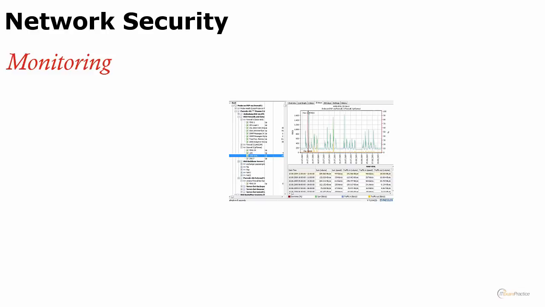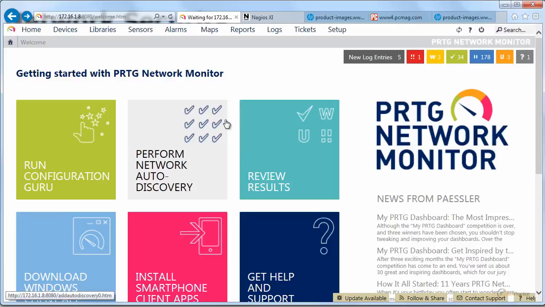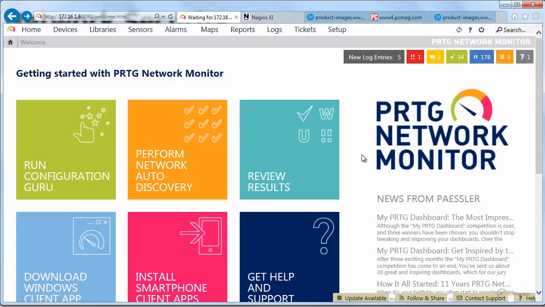Two applications I want to show you. The first one is PRTG. If you're studying for the CCNA Security exam, for CompTIA Security Plus, Network Plus, it doesn't matter. If you're studying at the moment, I encourage you to play with PRTG, and that is the first application I recommend, because it is really easy to set up, and later on you can add a lot of advanced features.